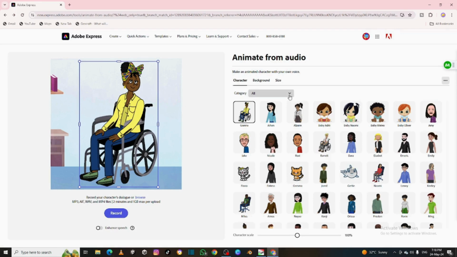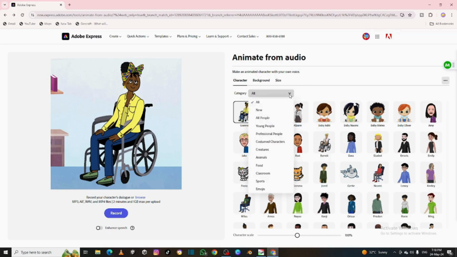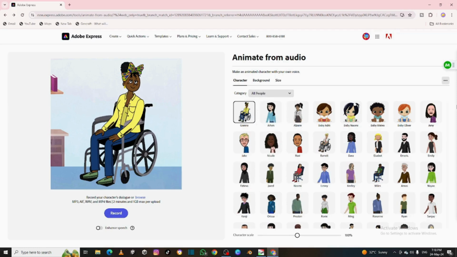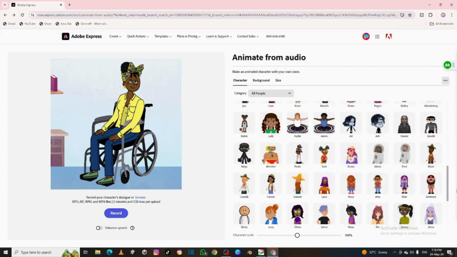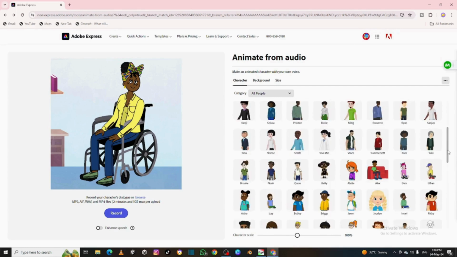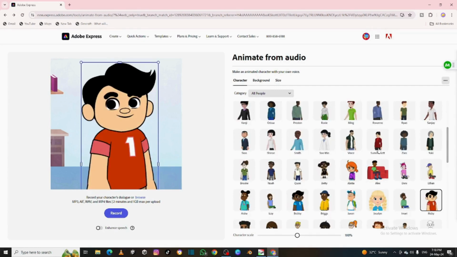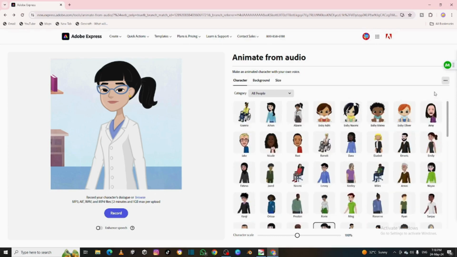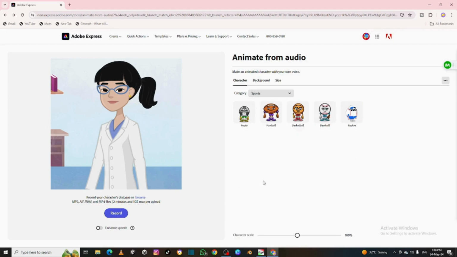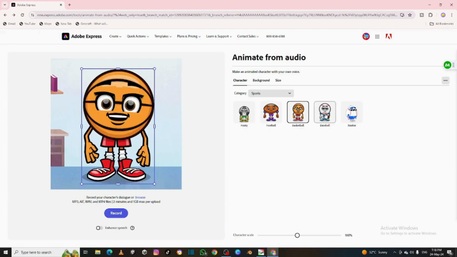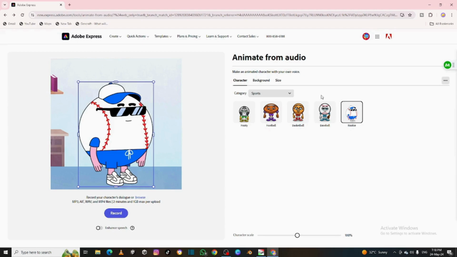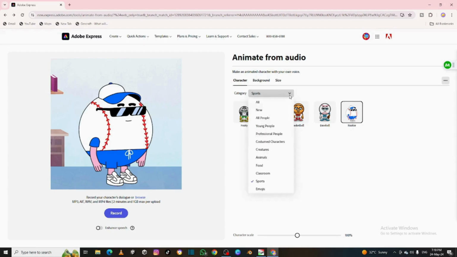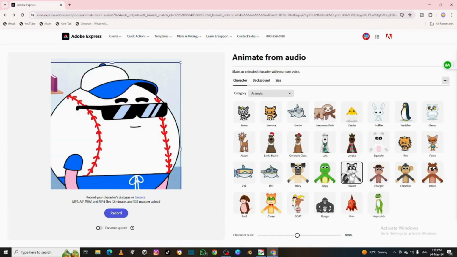Here you can select a category. There are many categories to choose from. First, I select all people. You can find all characters here. Let's take a look at the sport category. These kinds of characters can be found here. Let's look at animal categories. I choose this one.